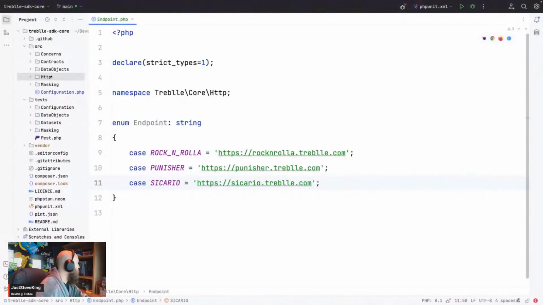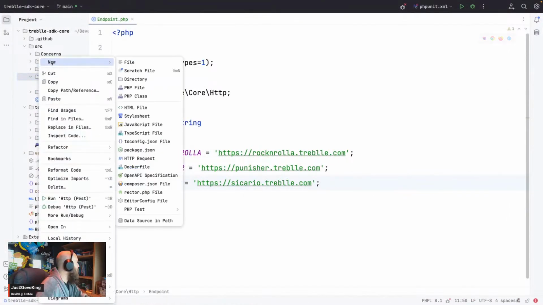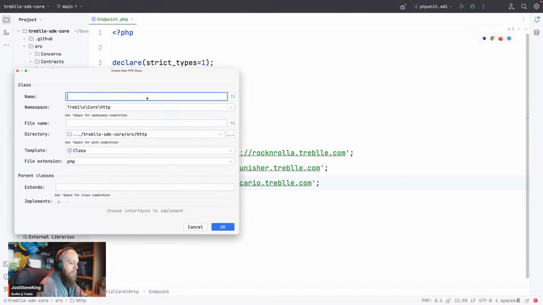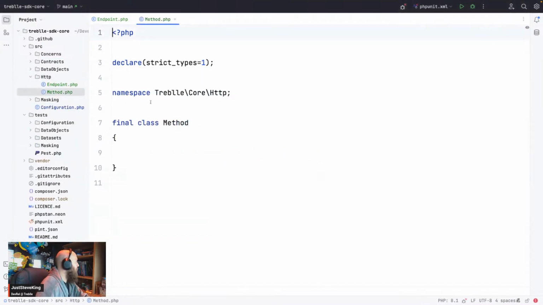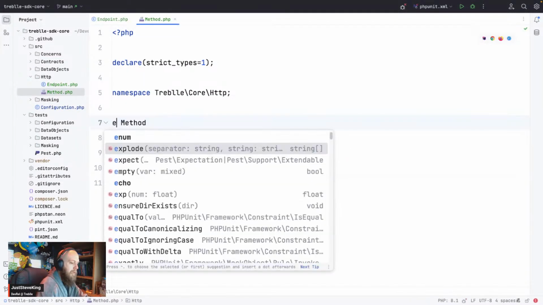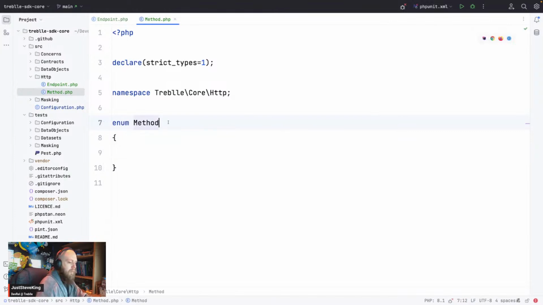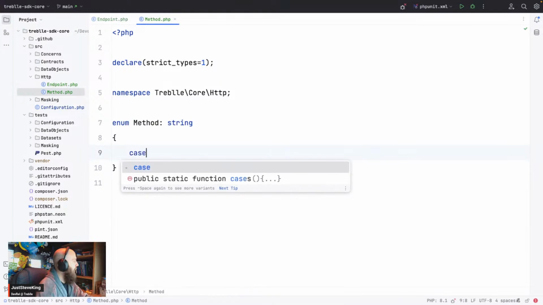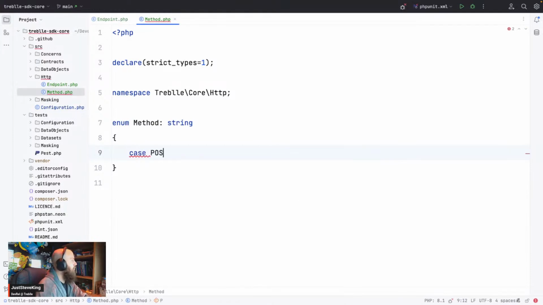The other HTTP thing that we probably want is we want method. This is again going to be an enum. This is going to return a string. So we're going to have case post. It's the only method we actually need to do. I will add a couple more just for future's sake.